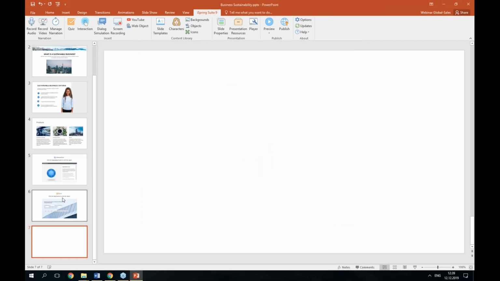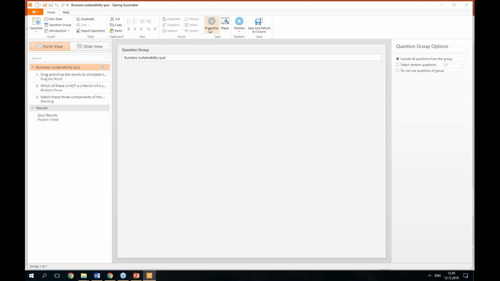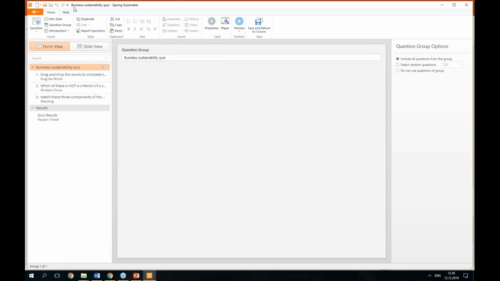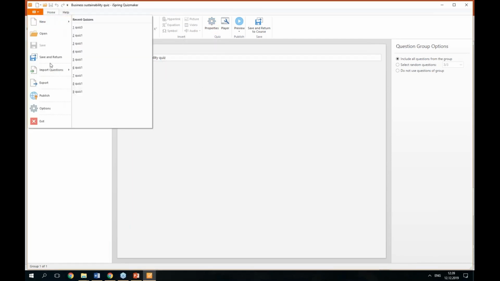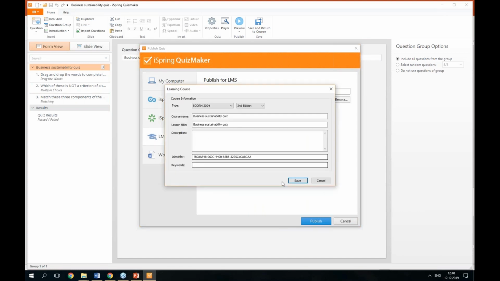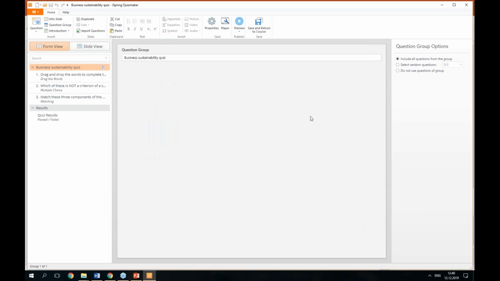After you click Customize, once again, you will be able to select which quizzes you'd like to rate. And also in iSpring Quizmaker, let me open that. So you can go to Properties and set your passing score here. And also with iSpring Quizmaker, you can publish your quizzes without adding them to a PowerPoint presentation. You will need to go to Publish, to LMS tab, and here you will also be able to customize it. So that's it. Thank you very much.